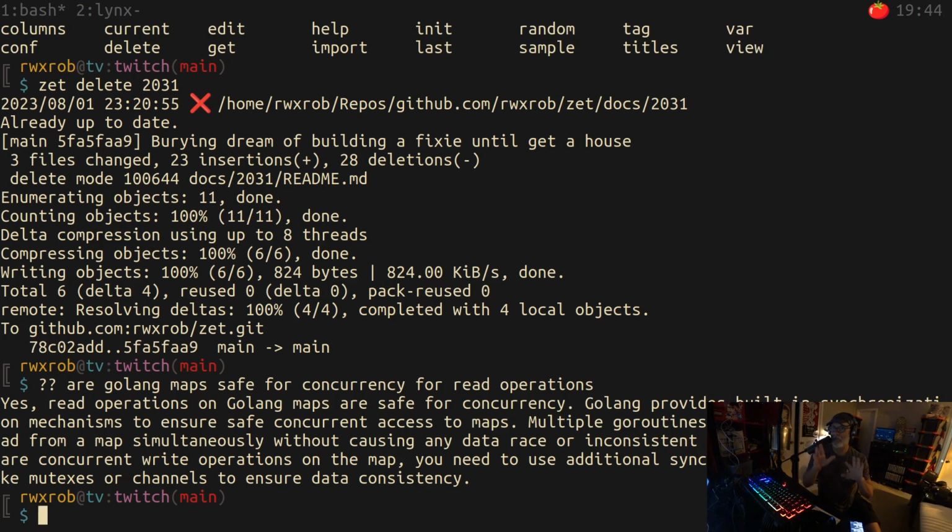And then they kind of backpedal a little bit and say, but technically it's not specified that way, but everybody's doing it. I'm like, I would like some clarity there. "Yes, the read operations on Golang maps are safe for concurrency. Golang provides built-in synchronization mechanisms to ensure safe concurrent access to maps." That is, I want to see that in the spec. I do not believe you, ChatGPT.